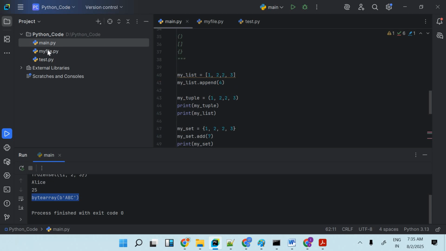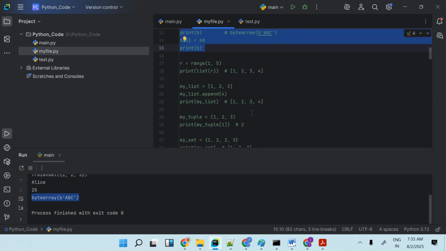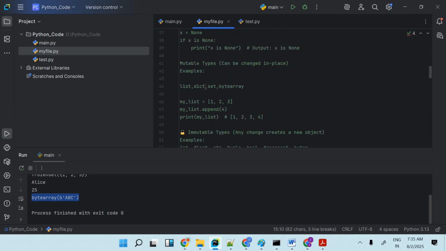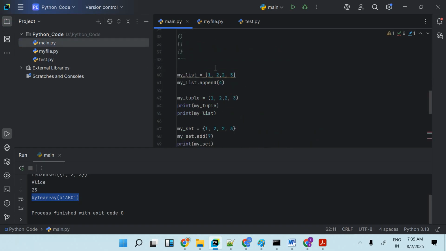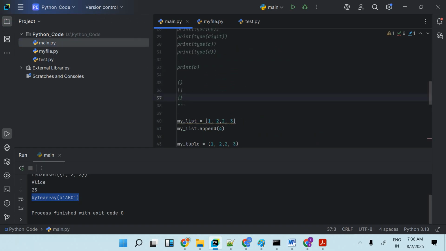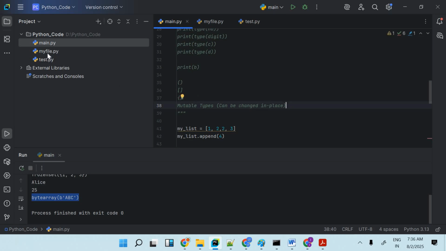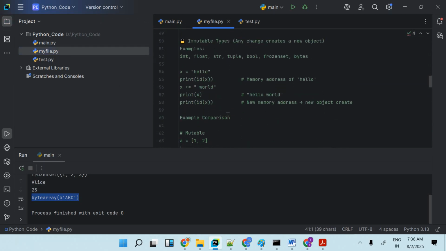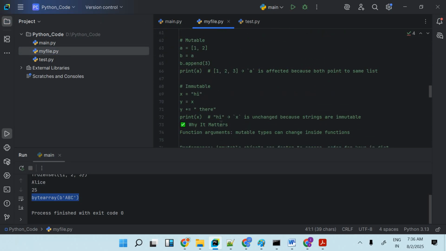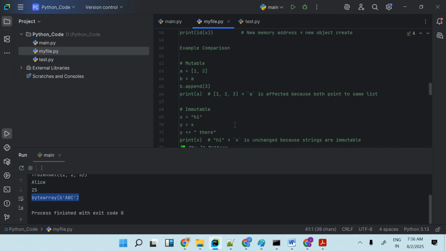Now let's understand the concepts of mutable and immutable. What are mutable and what are immutable? Mutable means something that can be changed. Let me write this here. That can be changed. And we have immutable. Immutable means that which cannot be changed.